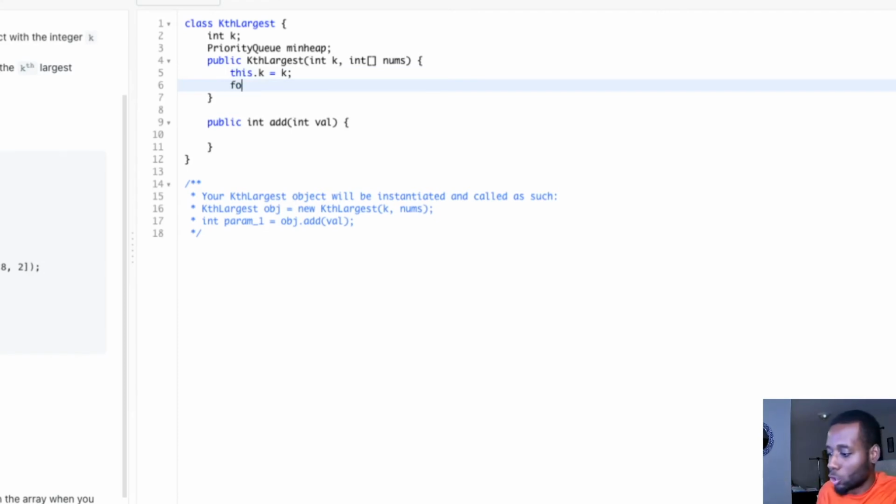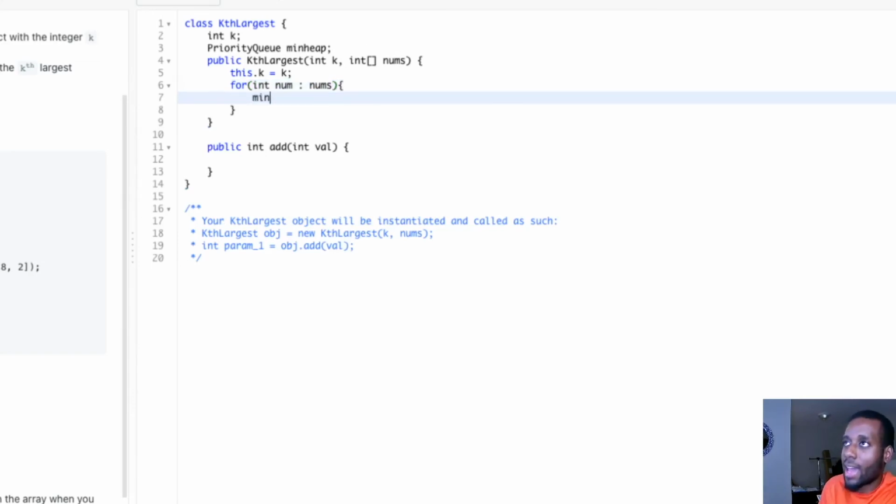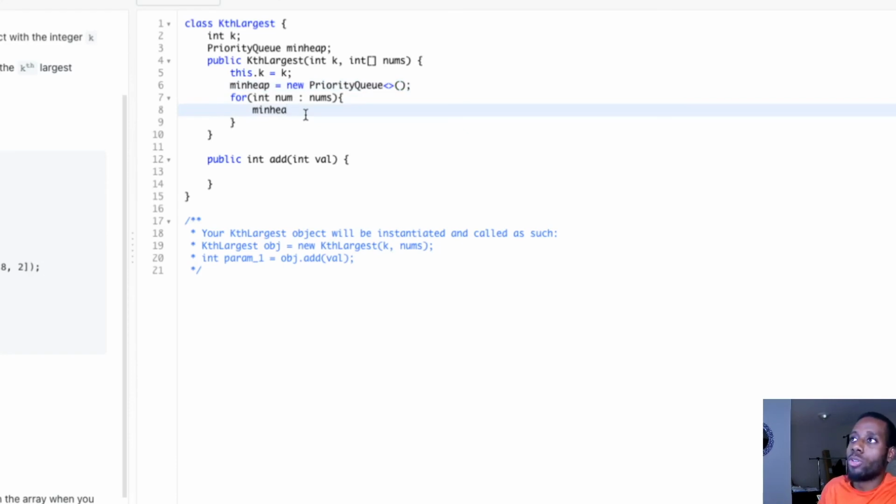And then what we're going to do is loop through the numbers in the array, so for int num in nums. We're going to add it. We need to make sure that we initialize the main heap, a priority queue. By default, the priority queue is a min heap, so we're good on that.